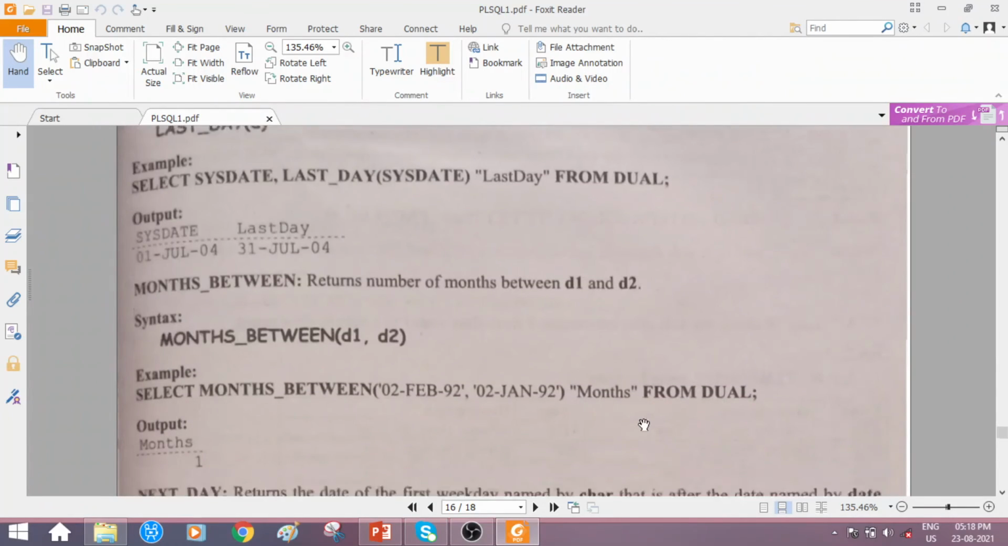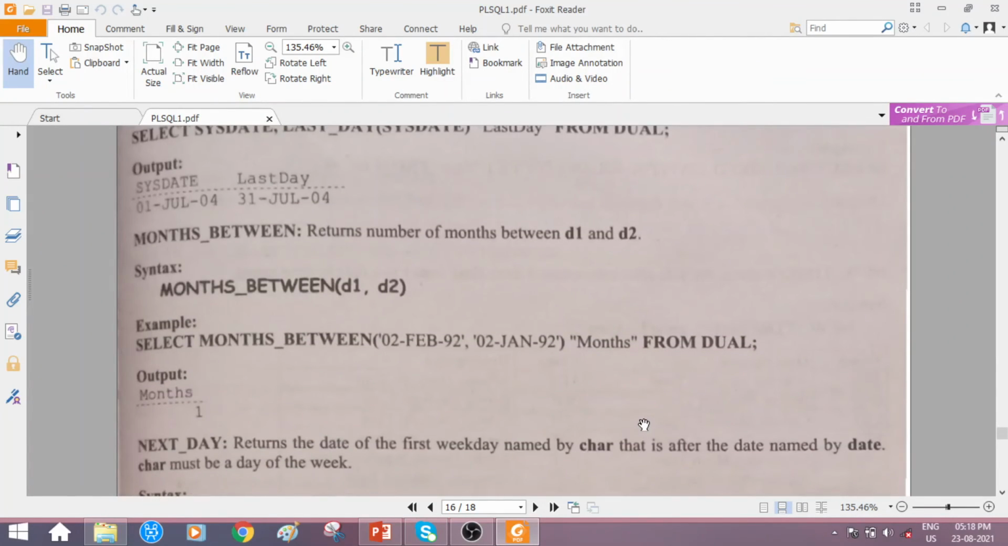Then months_between. As the name itself tells, months_between returns the number of months between date 1 and date 2. Just check out the syntax: months_between. For this, you have to pass two dates, to find the number of months between the given two dates. Example, select months_between, and which two dates are you providing?